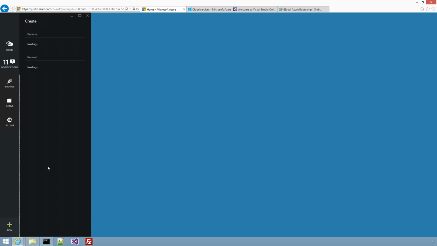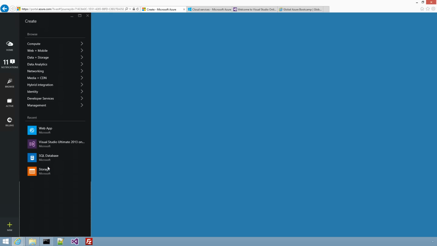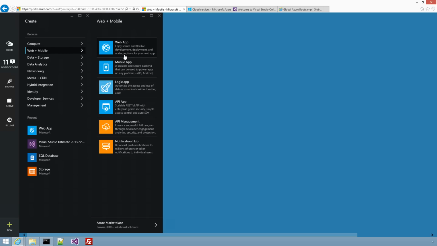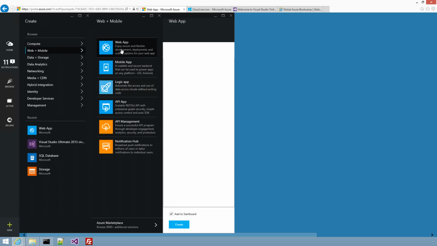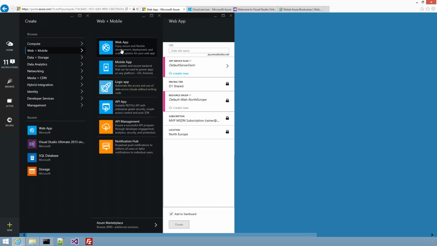So let's create our first web app. For that, we hit New, select Web and Mobile, and choose Web App. Now we have to specify a few settings. First one is the URI. Let's call it GAB for Global Azure Bootcamp, AT for Austria 2015, and the first sample is the static web sample.